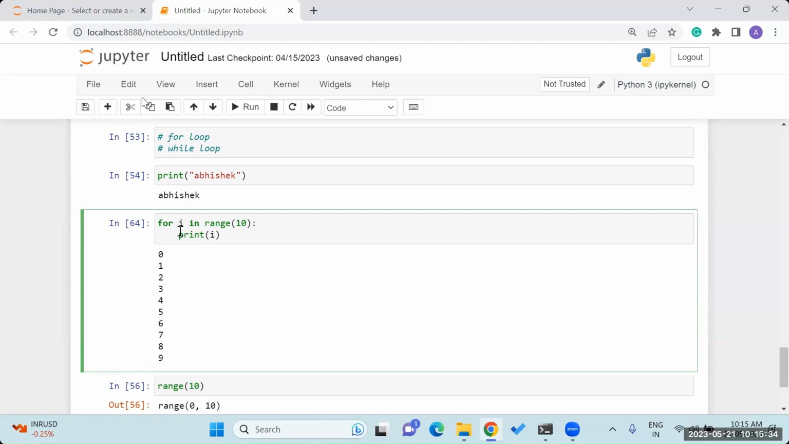Actually, I'm not clear with this. Can you be a bit louder? I couldn't hear you. Yeah, actually, I'm not clear with this. As you said, we can use any alphabet here instead of i. Yes. So I have used b, like for b in range 10, print Abhishek. So it gave me 11 times Abhishek.